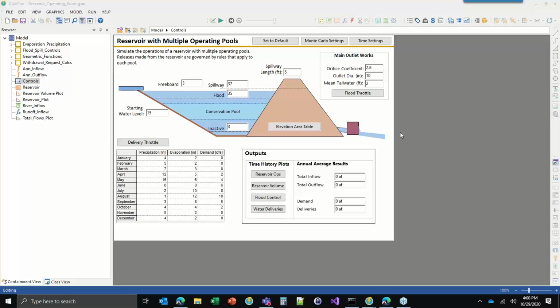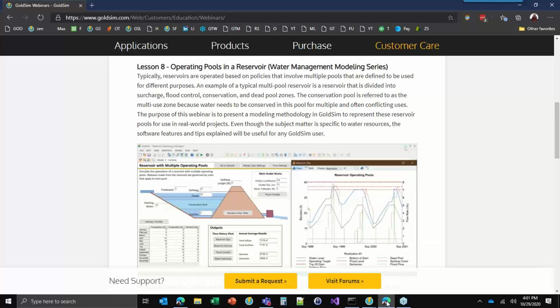Today, we're going to talk about modeling a reservoir with multiple operating pools, and this is lesson 8 of the water management modeling series.